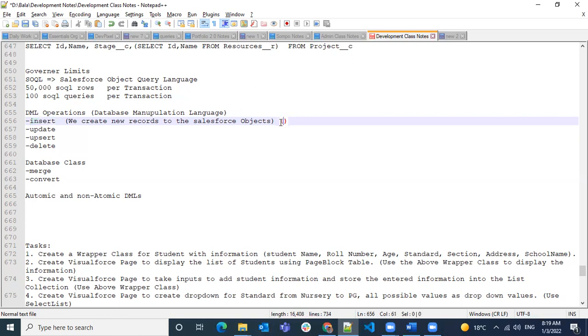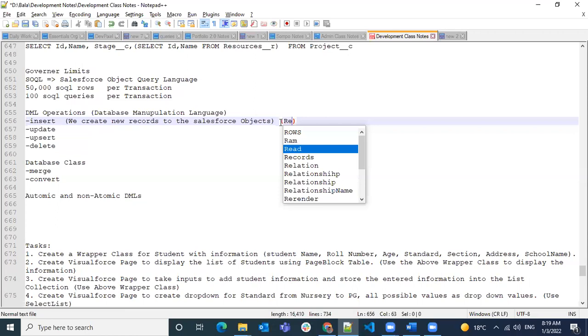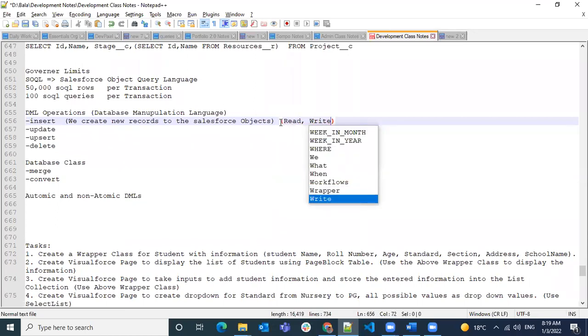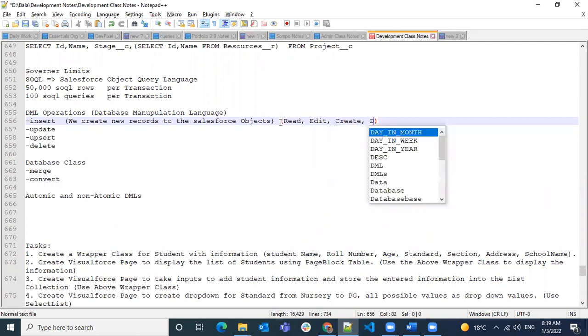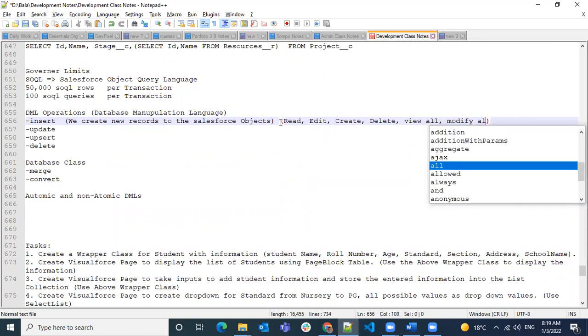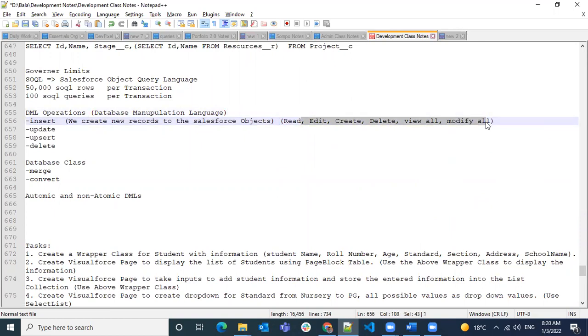So we have CRUD permissions at the profile level, right? For the object, what permissions do we have at the profile level? We have read, edit, create, delete, view all, and then modify all. These are the total 6 permissions that we have for every object.